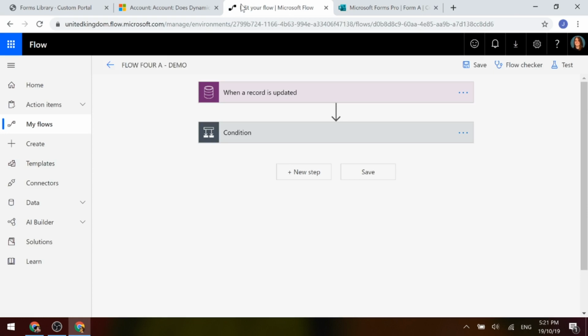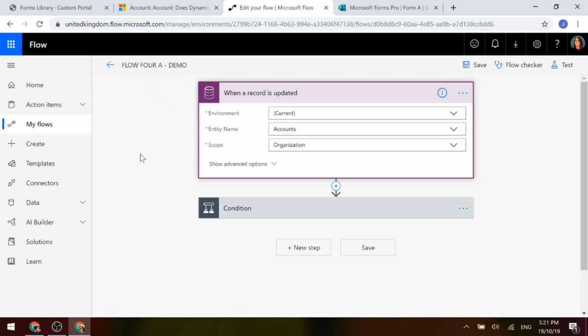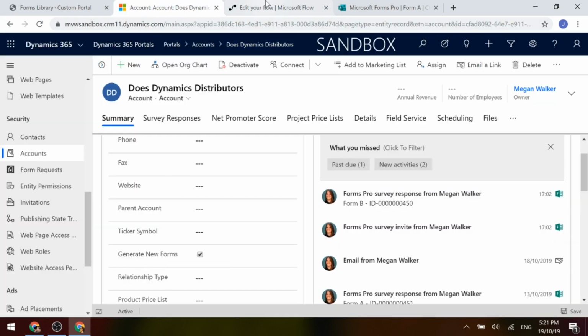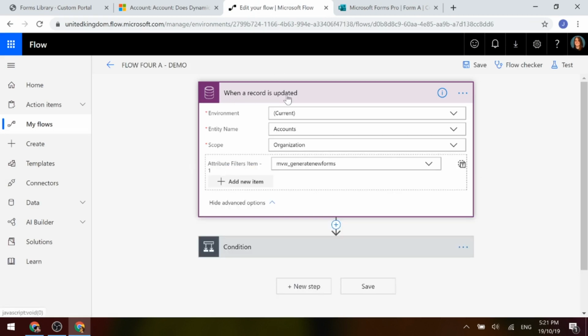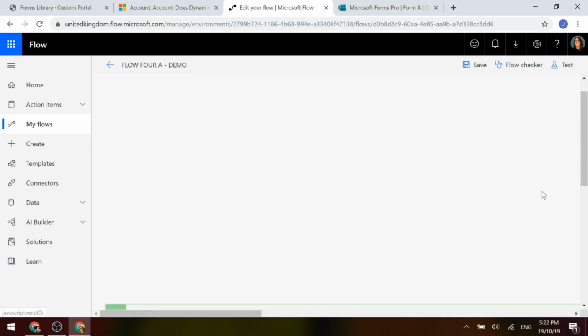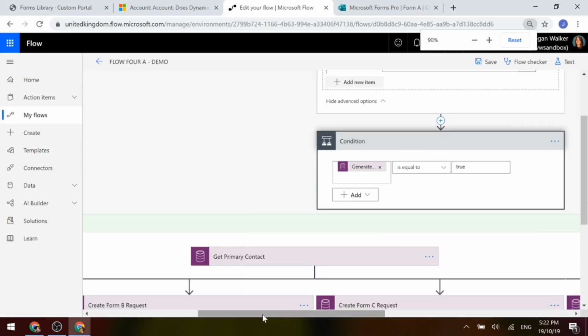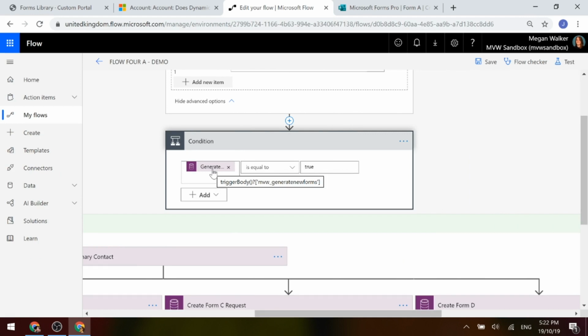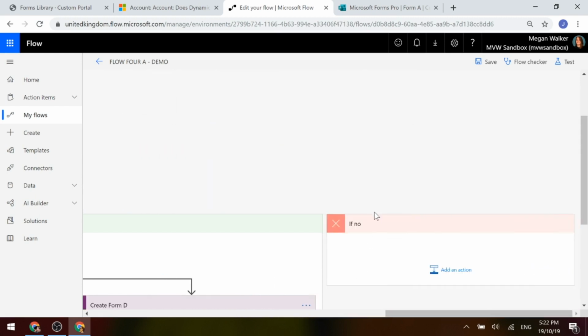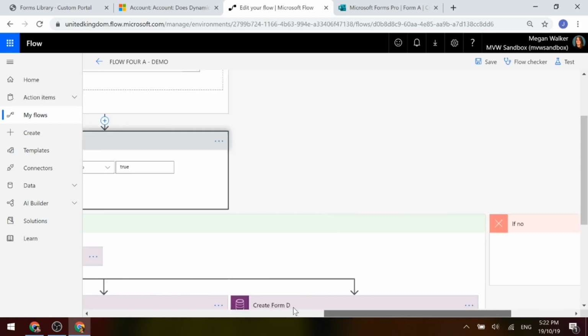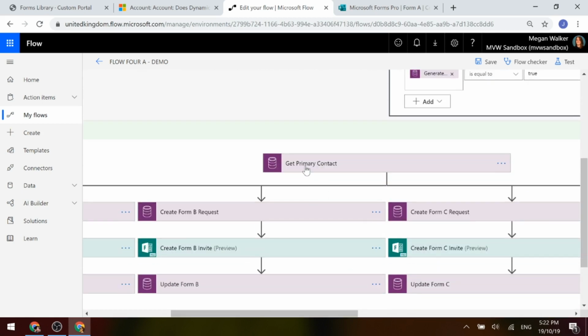Okay, so now that we've done that, let's go into our flow and see what's happening. Remember, I just clicked the option to generate the new forms for that account. So my very first step is when a record is updated and the entity that is being updated is an account. But we're filtering it and only triggering it when the generate new forms field is actually changed. That's what we're looking for. My condition then, let's make this a bit smaller so we can see, is: does generate new forms equal true? In other words, is it set to yes? If it's not, we do nothing, so our no column is empty. If it's true, we're doing a couple of things.